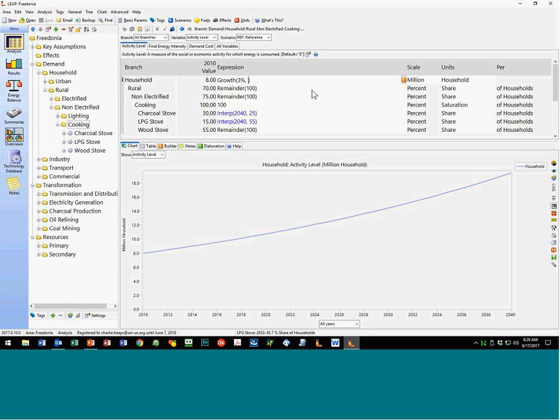We could say, after 2020, we're at 1% a year. So if I enter it, immediately the line changes. That's how LEAP is basically an accounting framework, but it gives you tools to tell a story about how numbers might change.